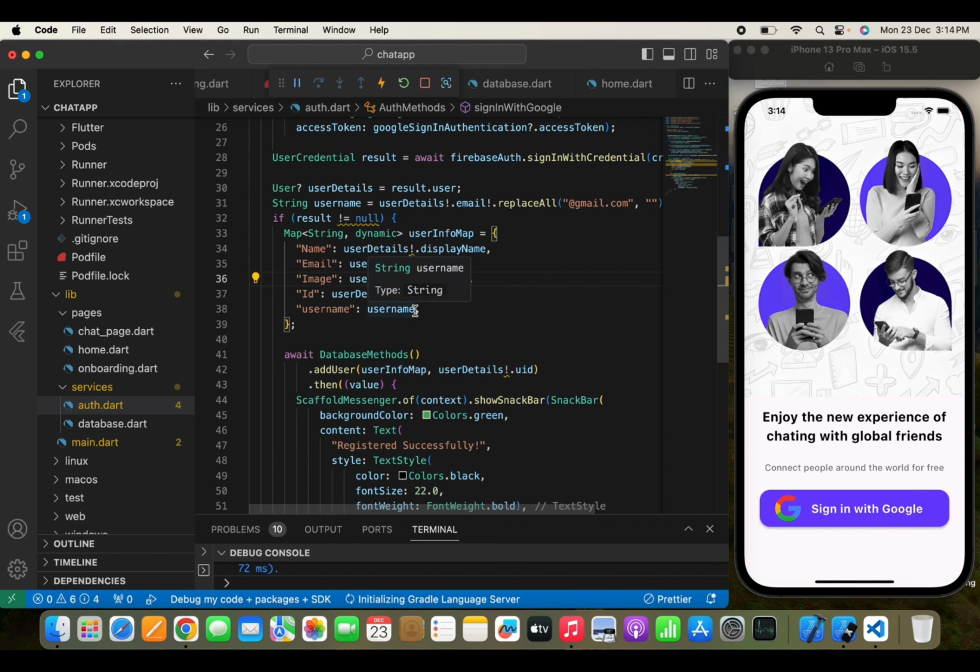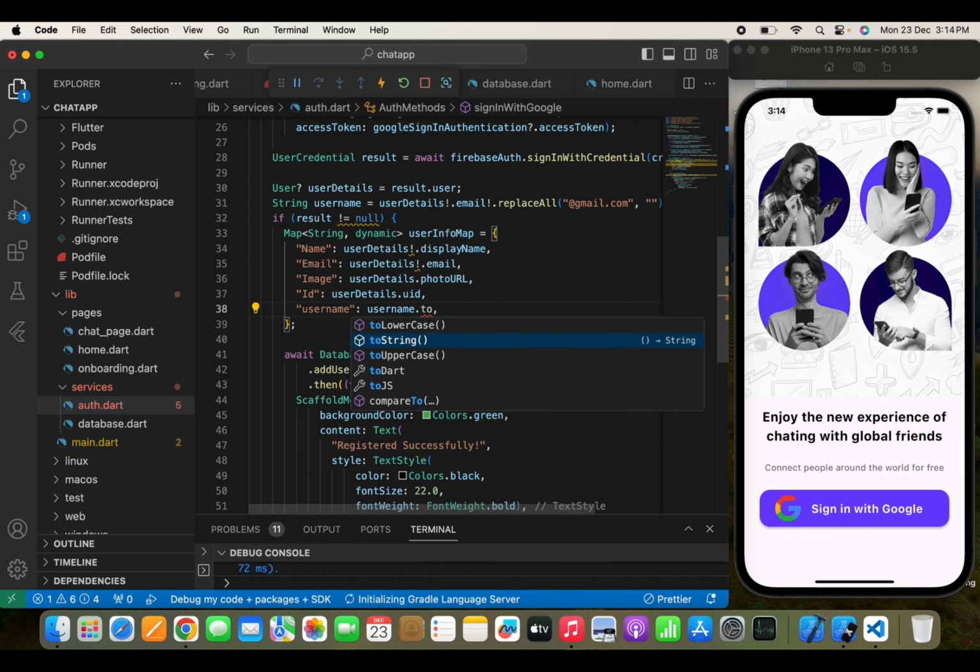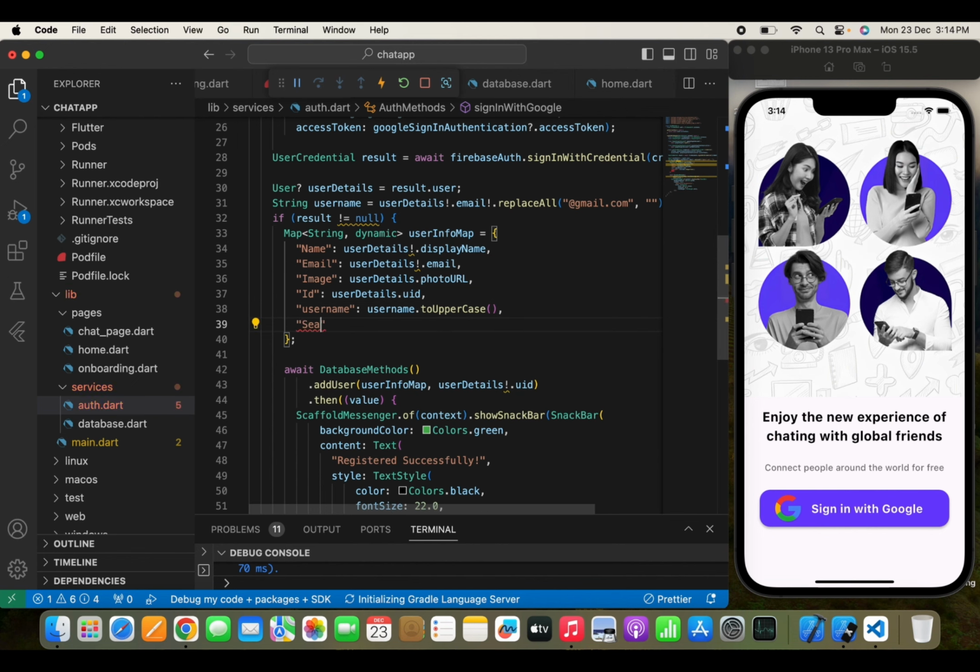I will change my username to uppercase. Now you will ask why. I will tell you the reason why we have done that. Now we need to pass a search key. A search key will help us get the first letter of our username. I am using the search key because it will help us search a specific username in a search bar.